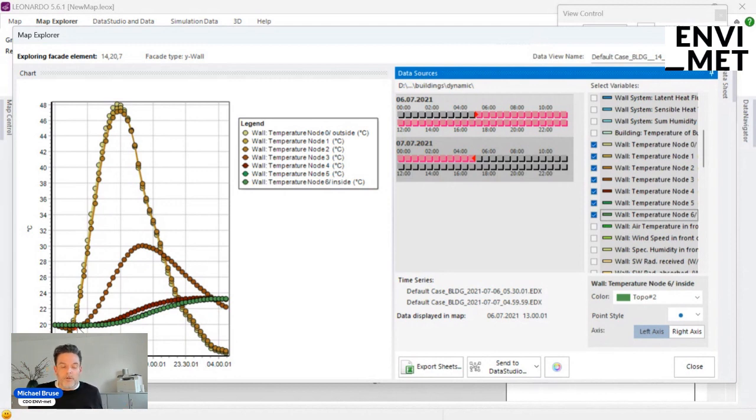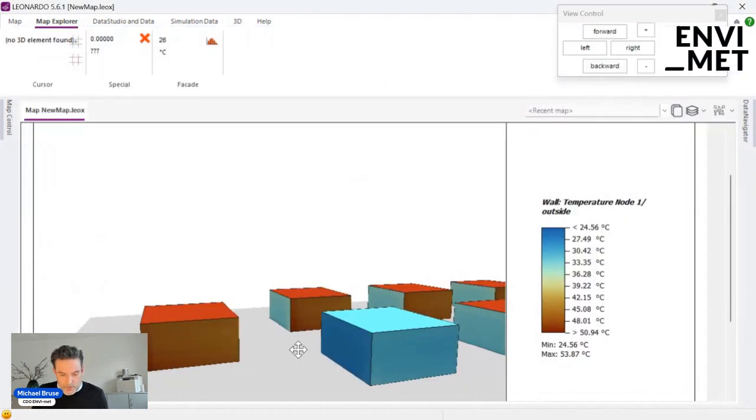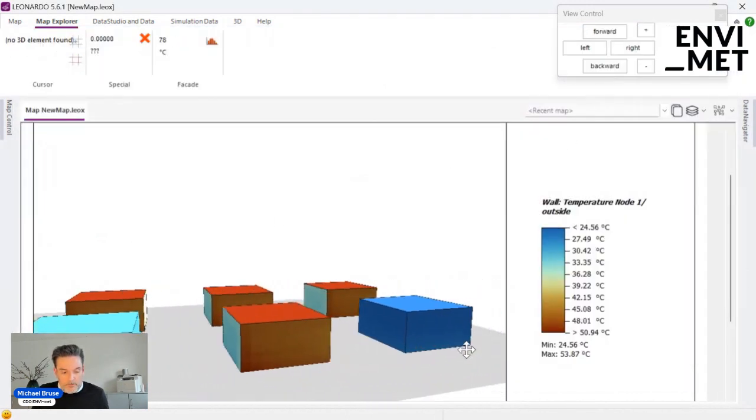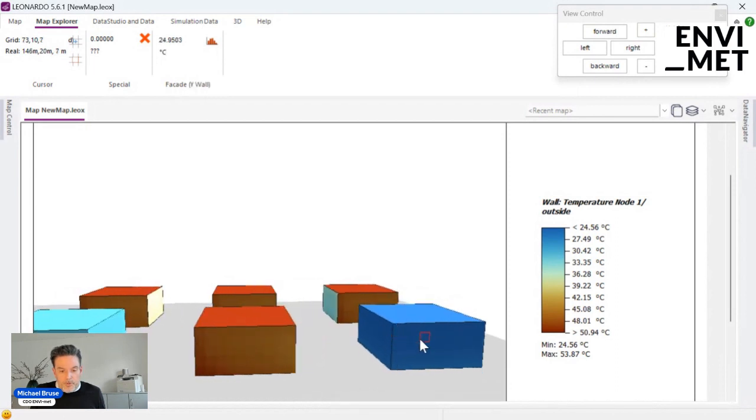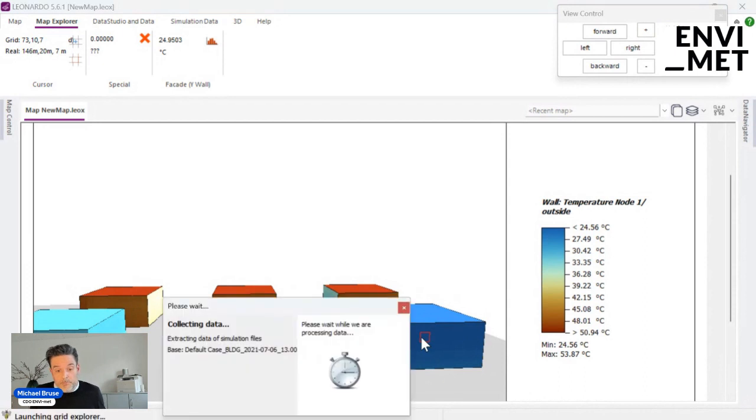And now let's have a look at the dynamics of a green building. So we close that and move over to one of the greener buildings. So for example, that one here, which is pretty green, or pretty cool because it has a lot of greenery. We do the same thing, so we select the point which is more or less at the same position of the facade. Doesn't matter if it's really exactly the same position. And let's have a look at how the wall temperature behaves here.